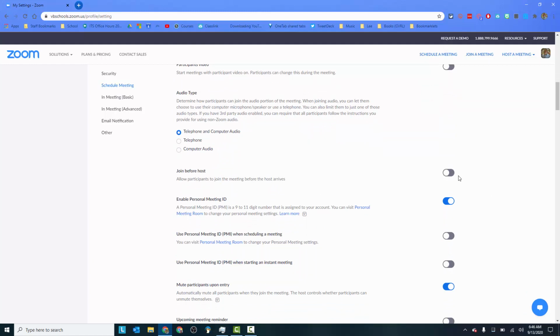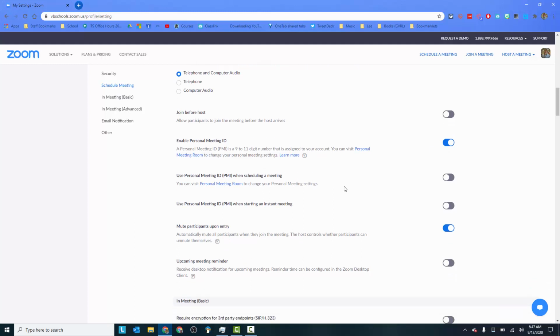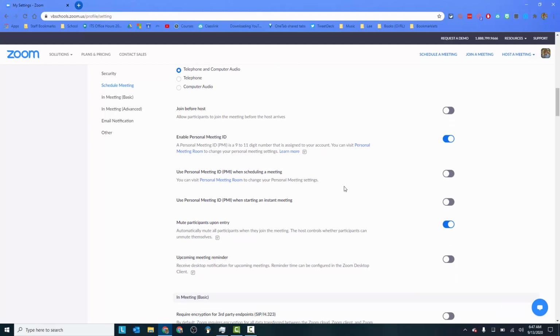The audio type, leave that as telephone and computer. Join before host, you definitely want that turned off for classroom instruction. If you have a faculty meeting or you're just meeting an individual or something, then it's probably okay to enable that. But keep in mind that these settings will be pulled in for every meeting that you do when you start the meeting. So if you make a change here and then start your classroom meeting, these settings will be pulled in. Enable personal meeting ID, you can leave that on.